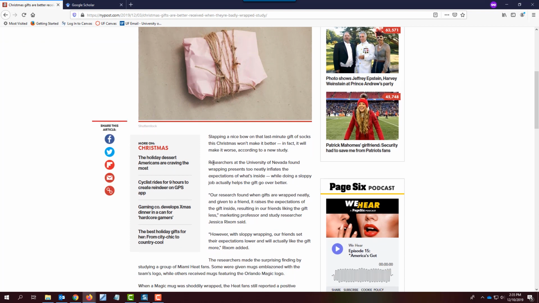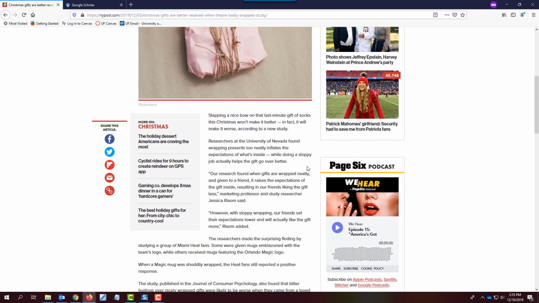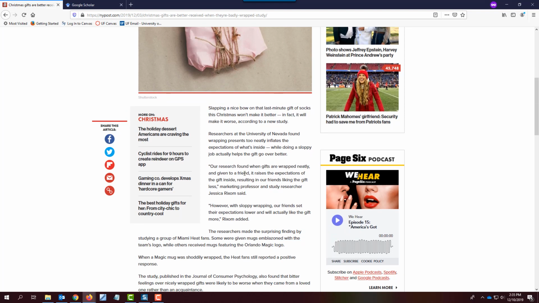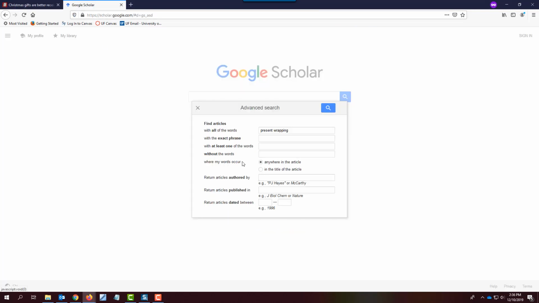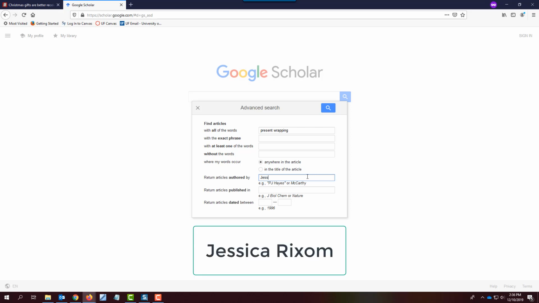We see in the second paragraph that it says researchers at the University of Nevada, not quite specific enough. But in the third paragraph, there is a quote from a marketing professor and study researcher, Jessica Rickson. So she should be on the article. That means in Google Scholar, we can return articles authored by Jessica Rickson. Gotta spell that right.